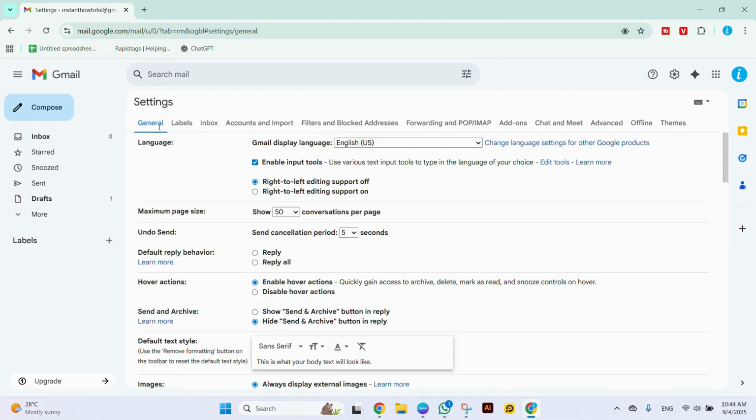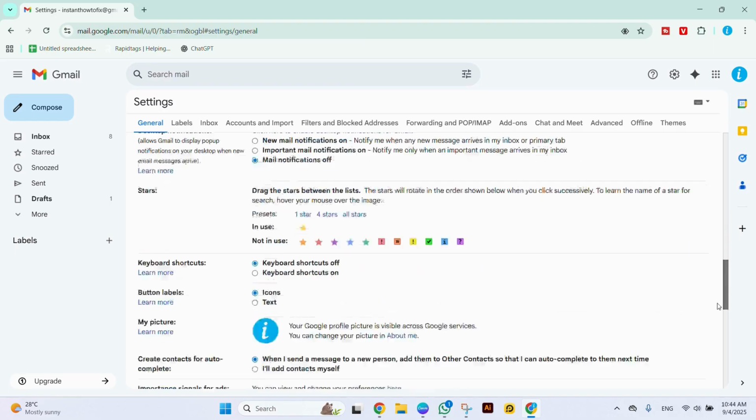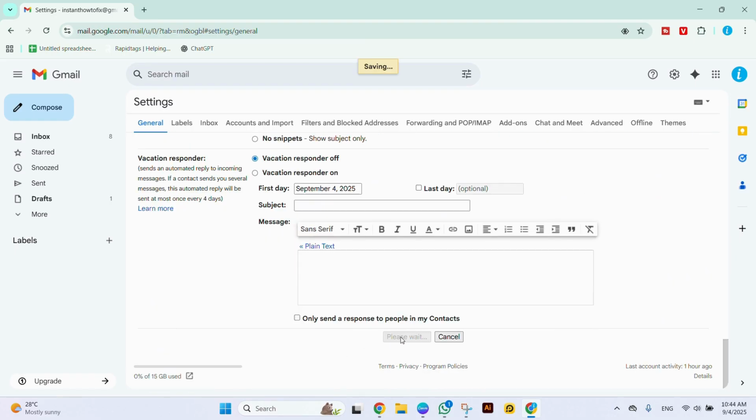Under the General tab, look for the Undo Send option. By default, it's set to 5 seconds, but you can extend it up to 30 seconds. Scroll down and click Save Changes.